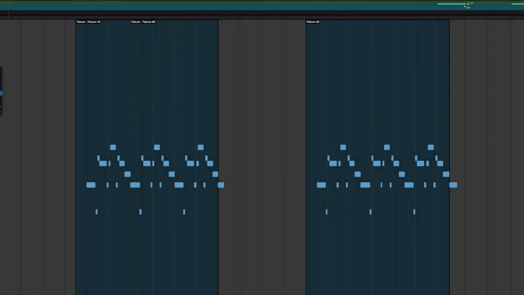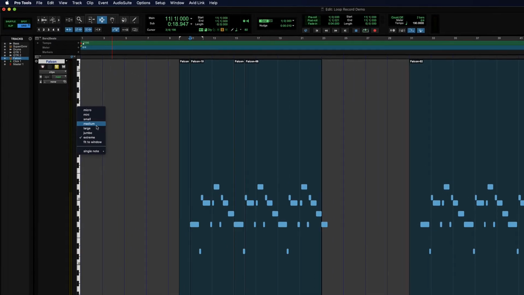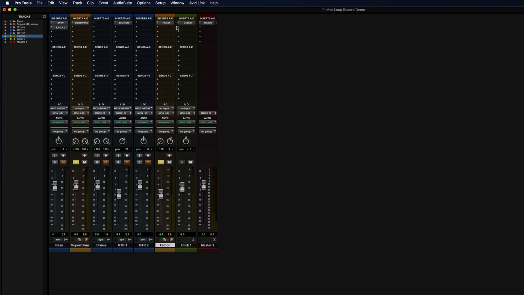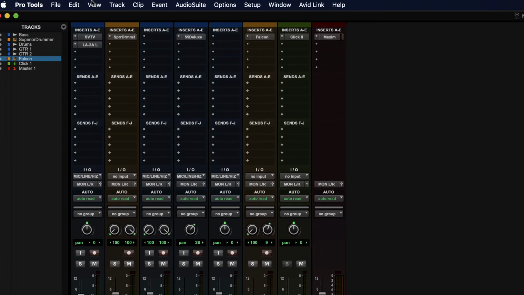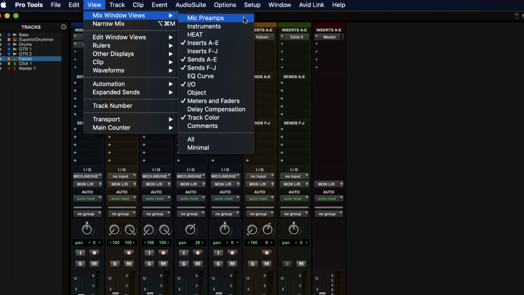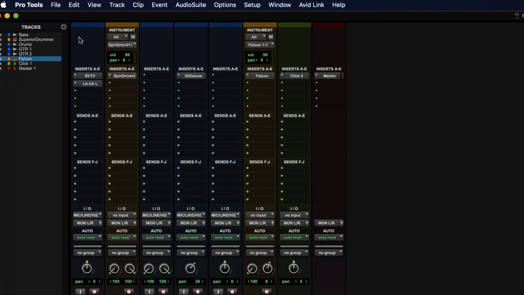Okay, so just a couple of setup things, and then I think we're good to go. Let's head over to the mix window and have a look at a couple of things. First, if you're really dealing with MIDI input and output, one important thing you need to know is that most of the time you don't see the instrument view. In order to see that, we go to View, then Mix Window Views, and click Instruments. That will give us our instrument input and output.